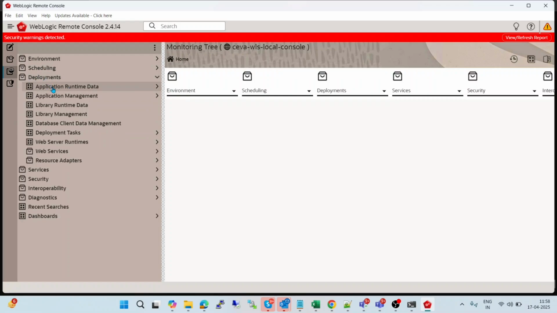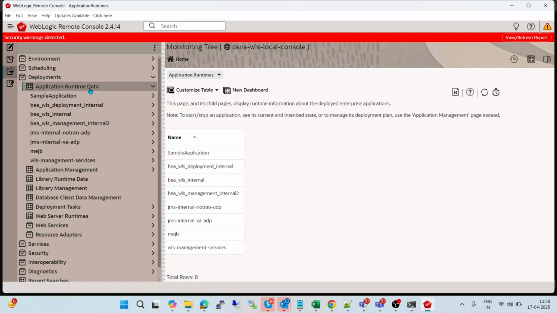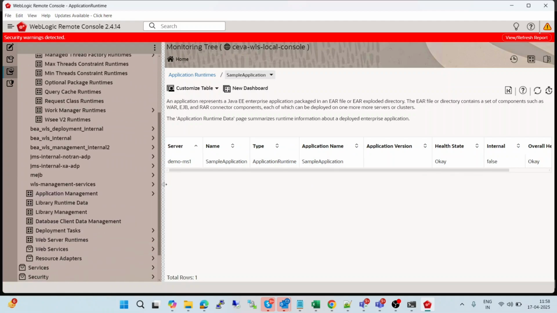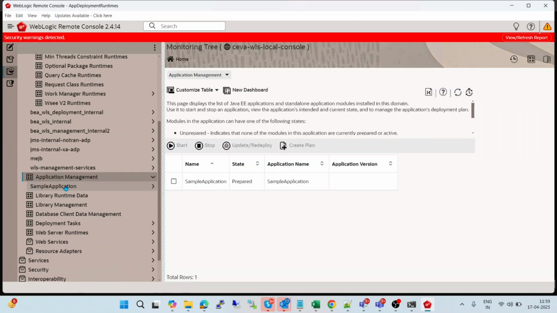In deployment, we will see multiple options here. If you want to monitor the application runtime data, you can click on the application runtime and you can see all the application contexts which are already deployed, and you can monitor them and see the current status and health over there. But if you want to start the application, for that we need to go to the application management tab here. And once we are in application management, we will see the start and stop operation buttons and we can click on the start. Currently, we can see it is in prepare mode. We can click on the start and choose servicing all requests.